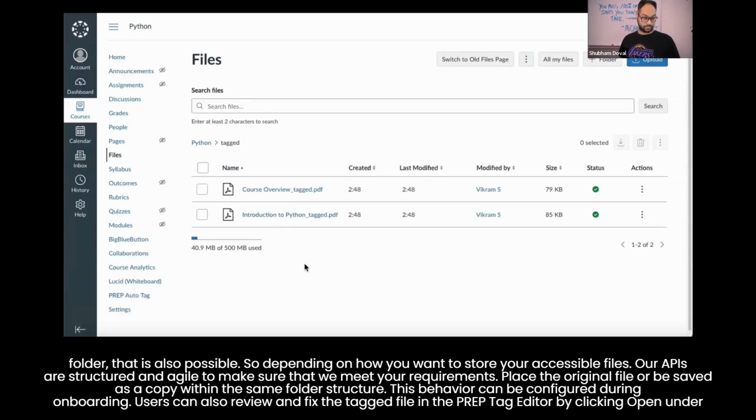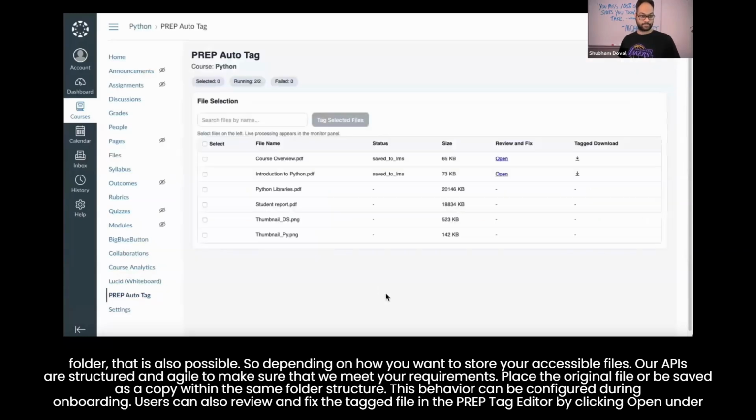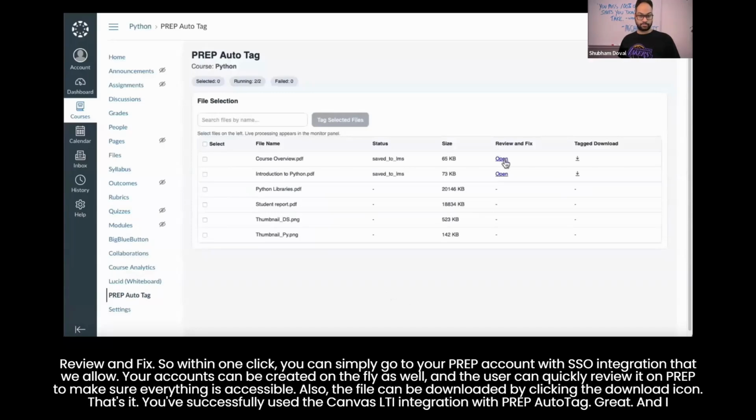The original file or be saved as a copy within the same folder structure. This behavior can be configured during onboarding. Users can also review and fix the tagged file in the Prep Tag Editor by clicking Open under Review and Fix.